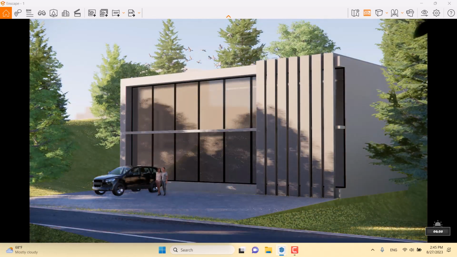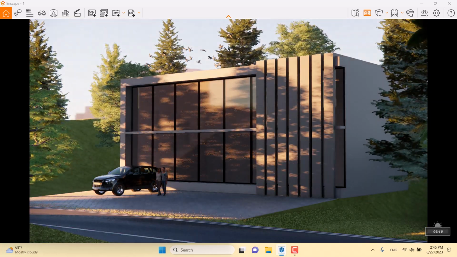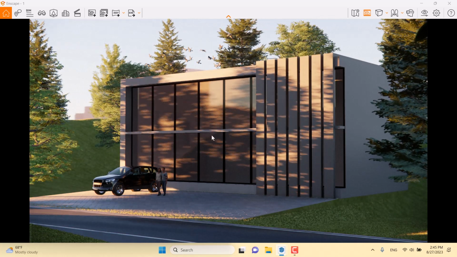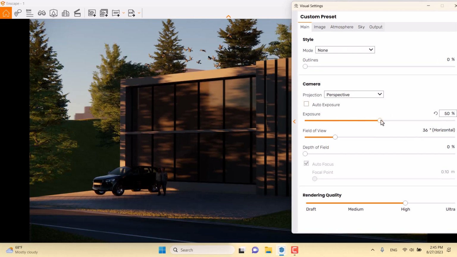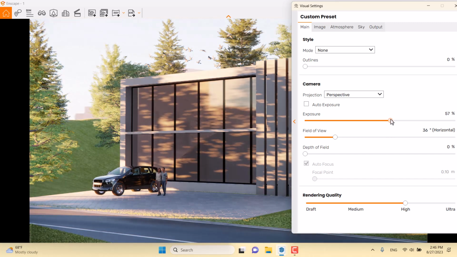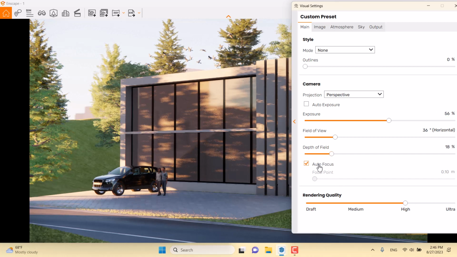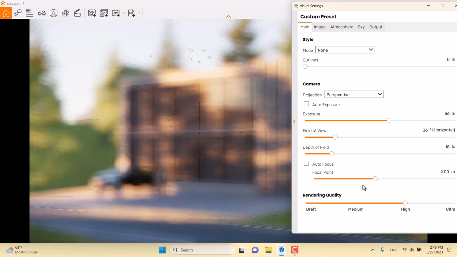Something like this. And I want to click on the visual setting in this place and turn off the auto exposure in here, because I want to re-expose my screen manually. So I prefer to increase it a little bit, about 56%. I turn on the depth of field and uncheck the autofocus. Now we have some blur on the screen here.